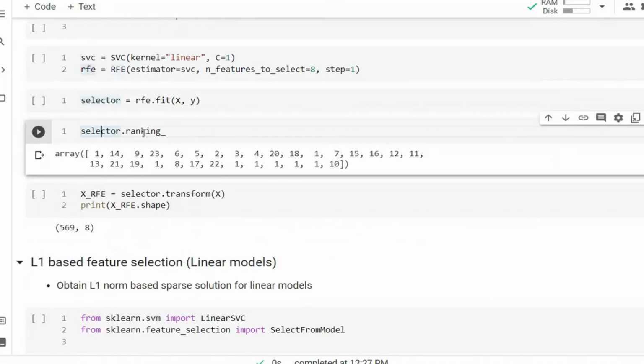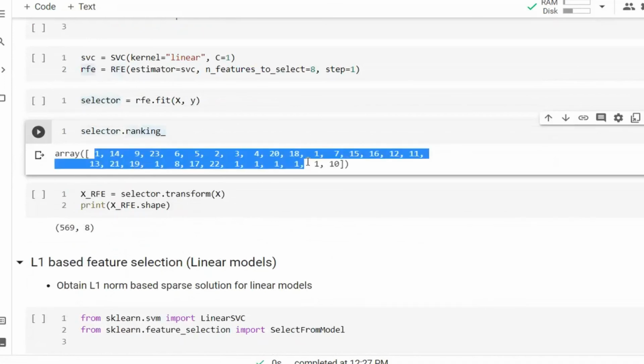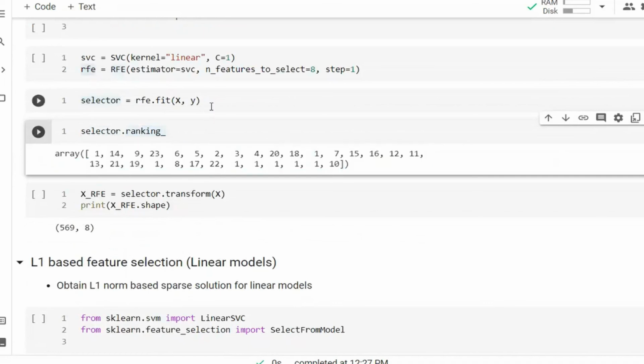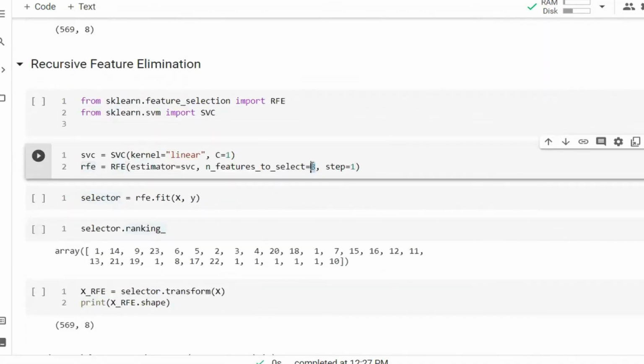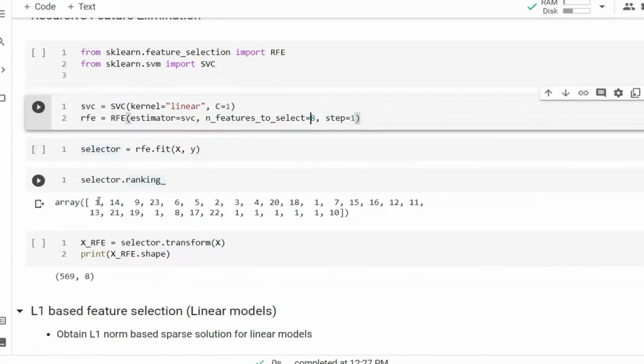So you can also look at the ranking. Here you have 30 attributes, each of which has got a rank. So when you put 8 as the number to select, then it will put the top performing 8 features as rank 1, and the remaining will be ranked appropriately, 2, 3, 4, and so forth.